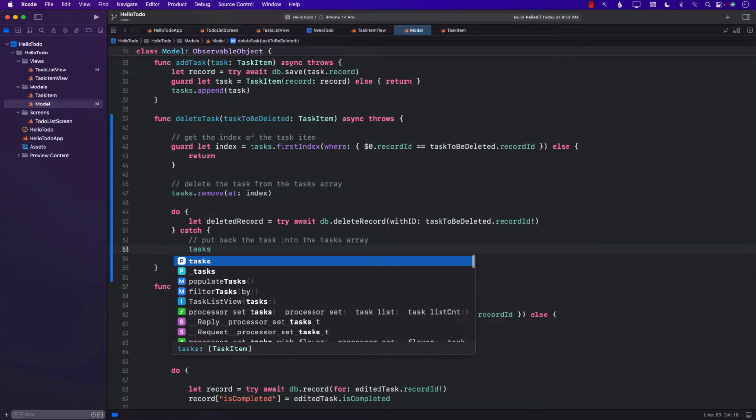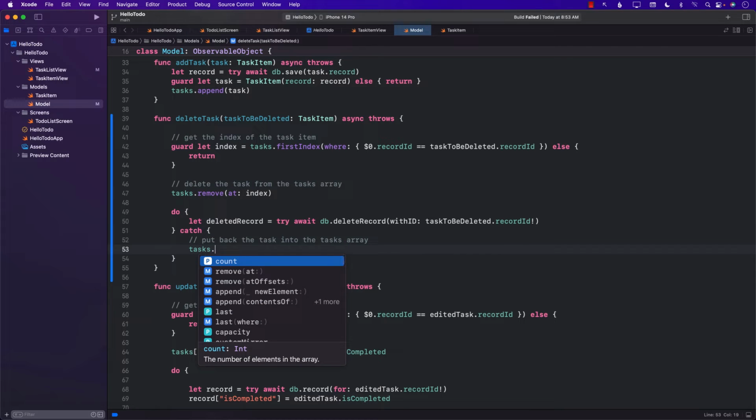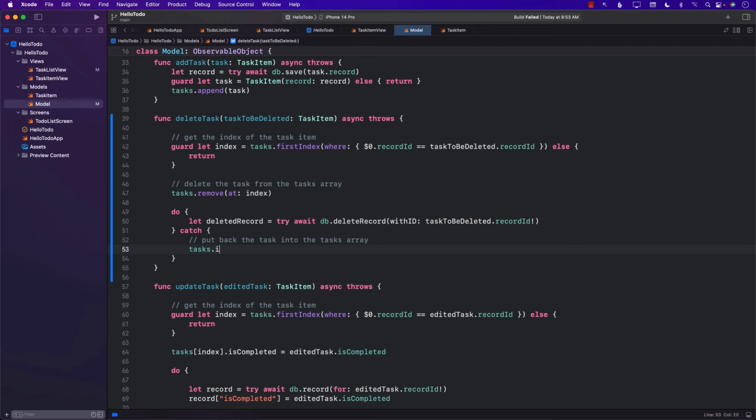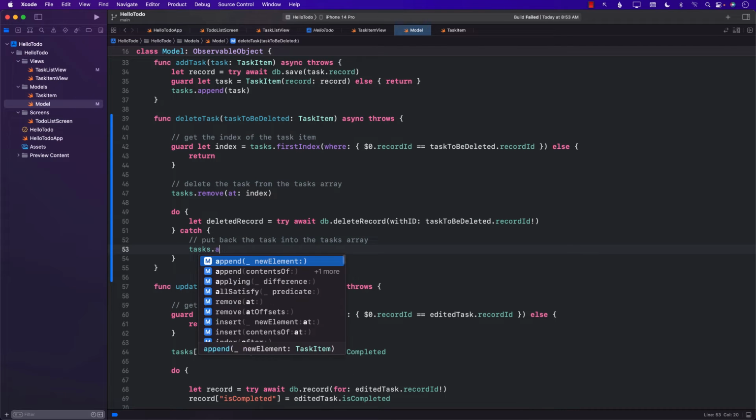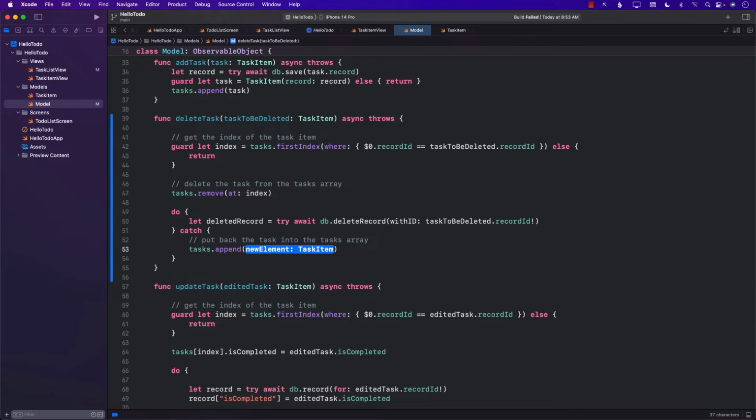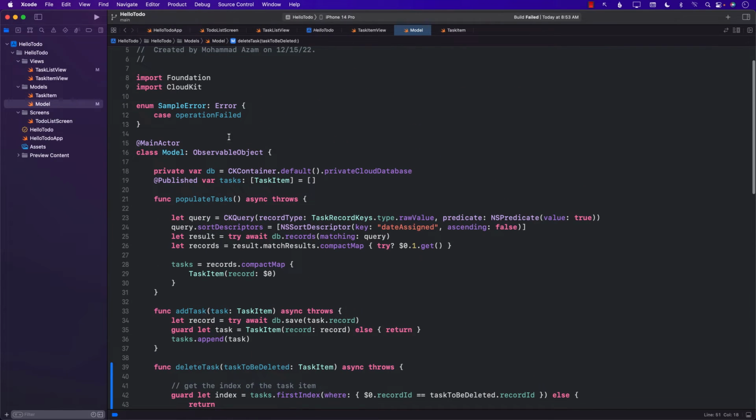Which means that we can say task dot, and then we can simply put it, all right? You can do like append, that will be the easiest one, and then task to be deleted. And we need to throw an error after this, to tell the UI that something bad has happened and your task was not deleted. So sorry about that. So we need to do that also. But what kind of an error are we going to throw? Let's go ahead and see if we have any error.